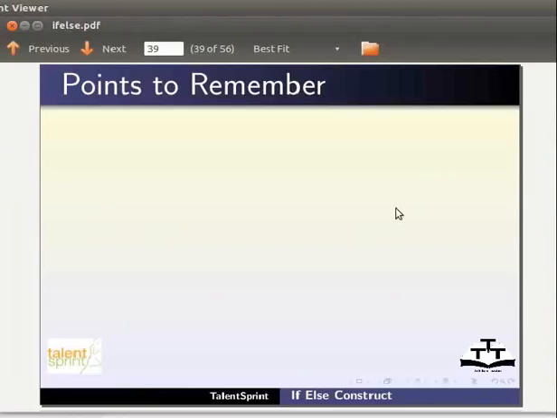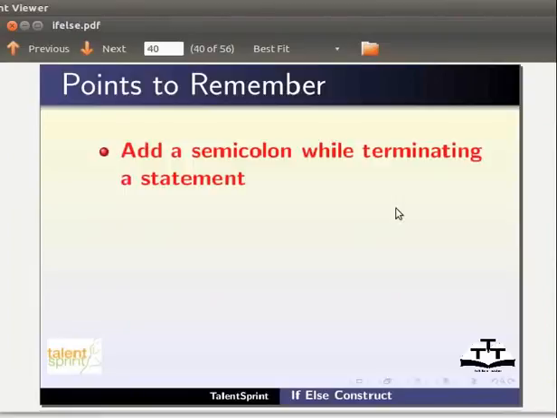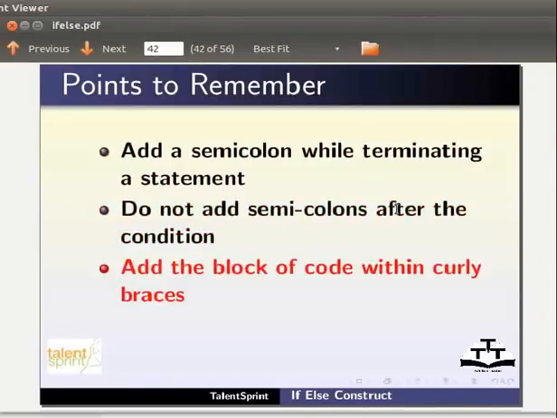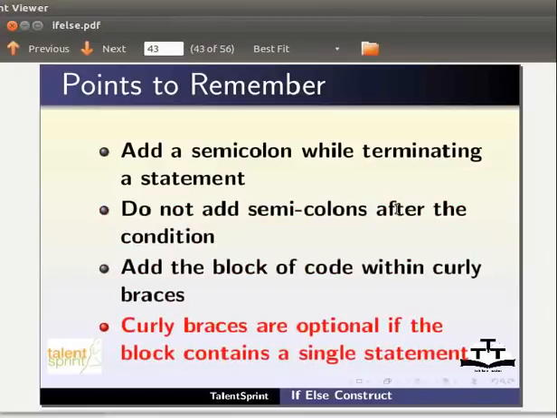While coding conditional structures, always remember to add a semicolon while terminating a statement, but do not add semicolons after the condition. Add the block of code within curly brackets. Curly brackets are optional if the block contains a single statement.